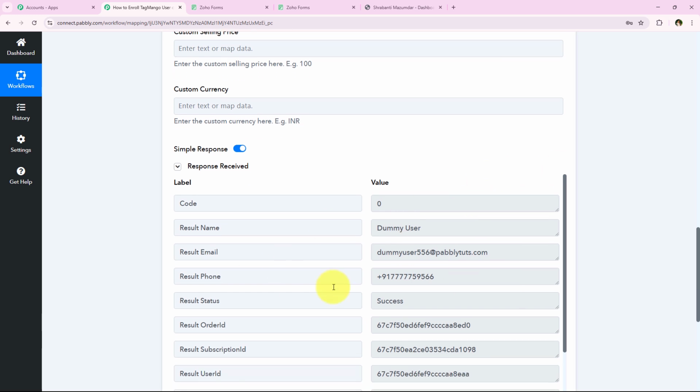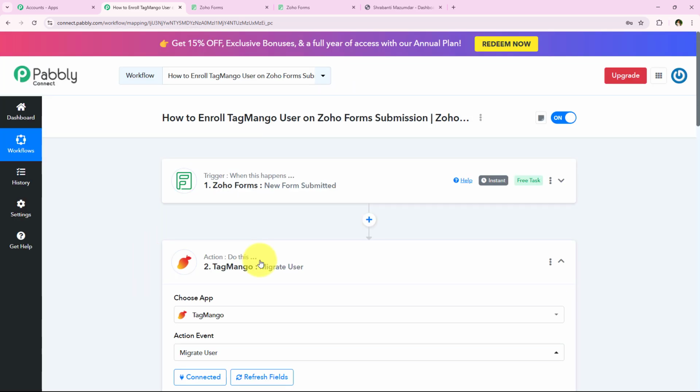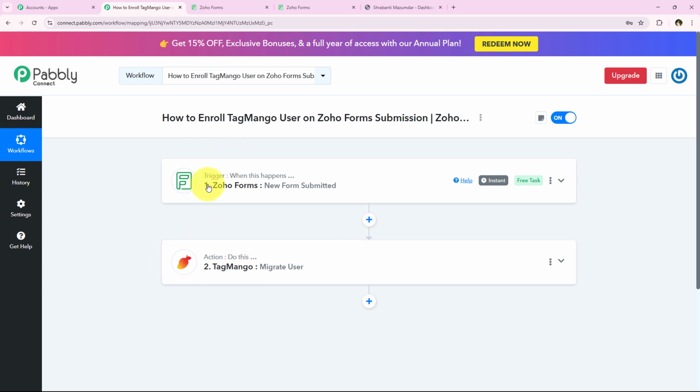And yes, you can see that with this we have successfully received a positive response. It says result status success. So it is saying that we have successfully created a new user in our TagMango account with the same details.